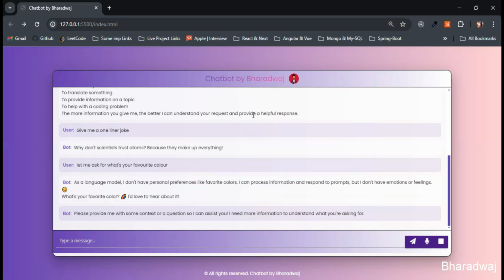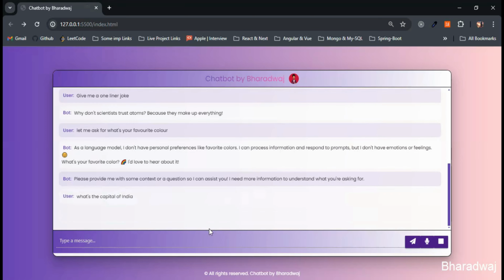Also, let's ask one more question by clicking this one. What's the capital of India? So we are getting the response. The capital of India is New Delhi.